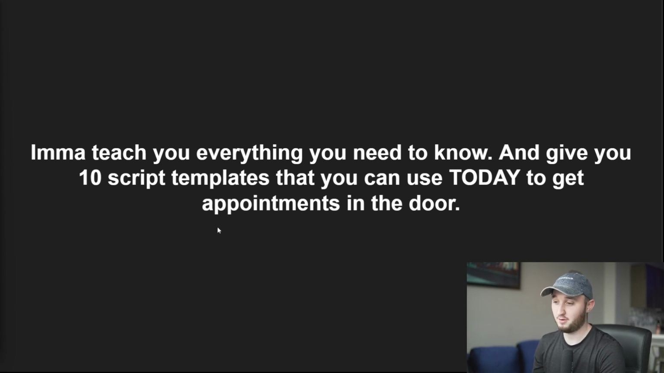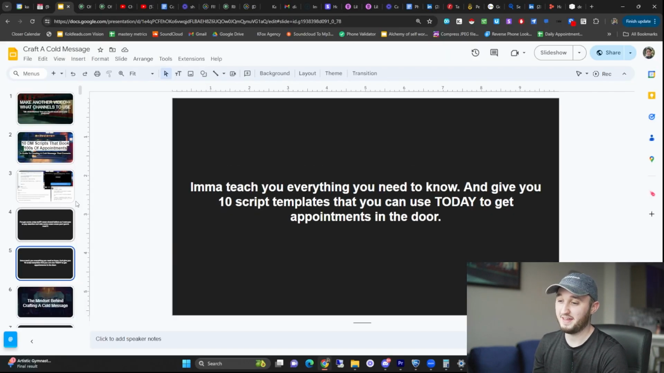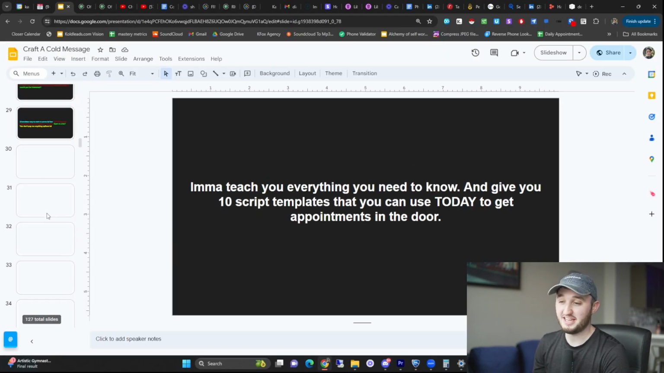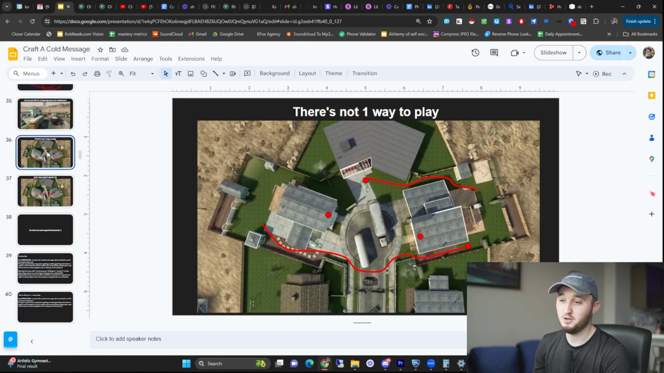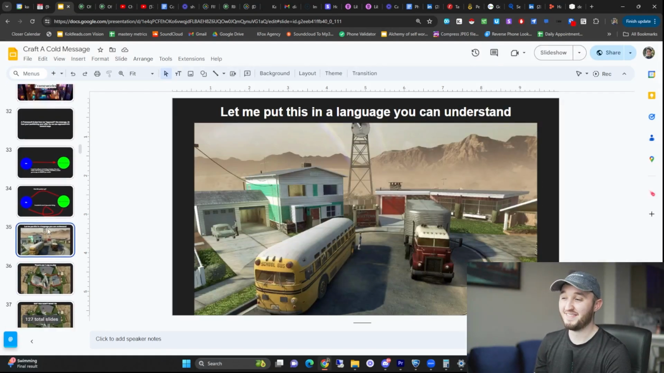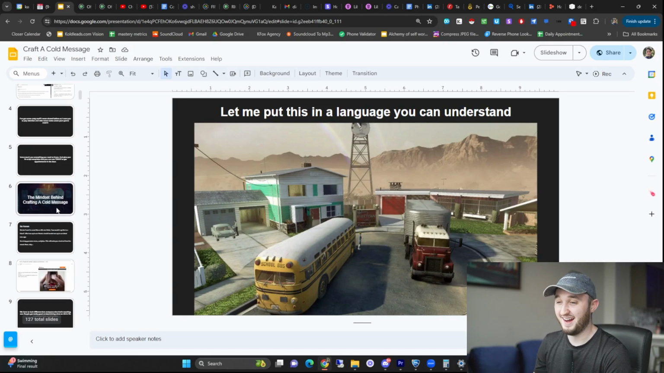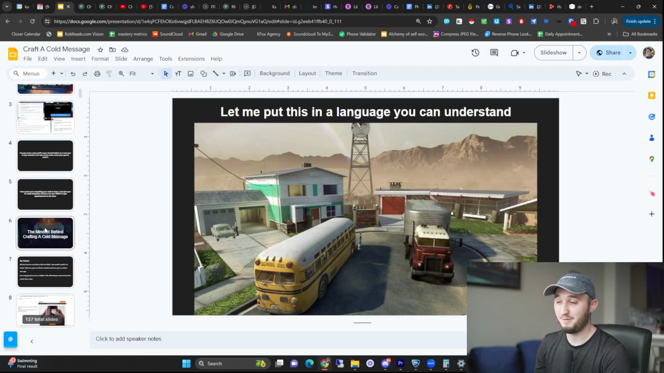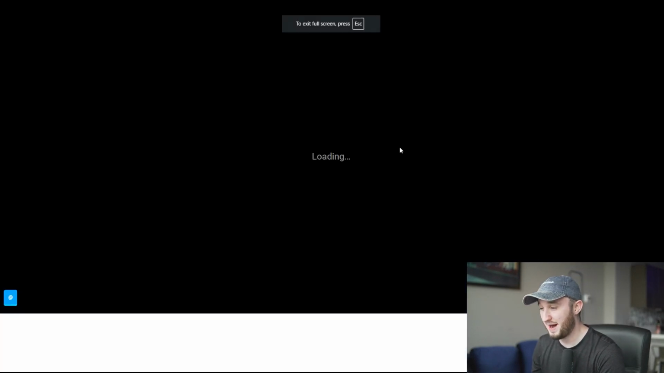And there's going to be some stuff I want to show you guys real quick. There's going to be some stuff that no one else is going to be teaching, right? We're going to be talking about Nuke Town, all right? I'm going to be showing you that in a minute and how it relates to cold outreach. But first, we're going to get into the mindset behind cold outreach.